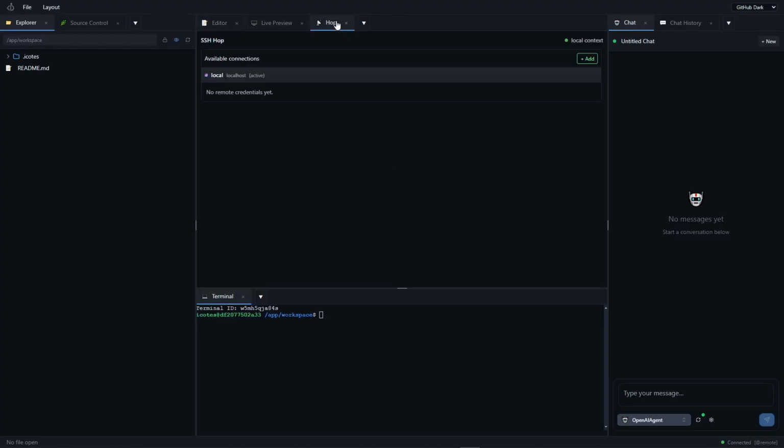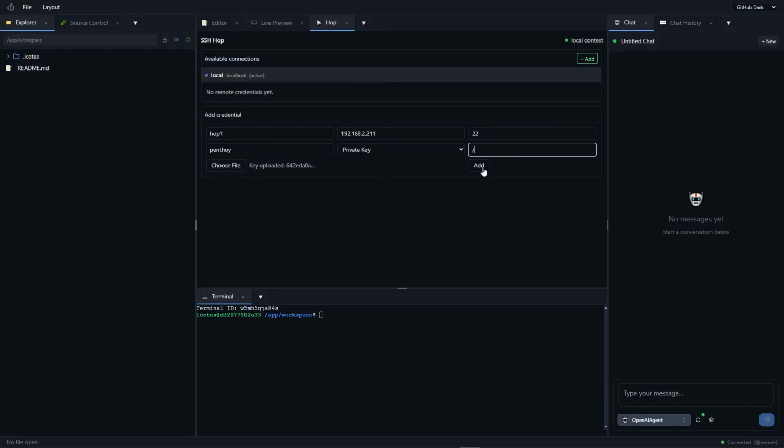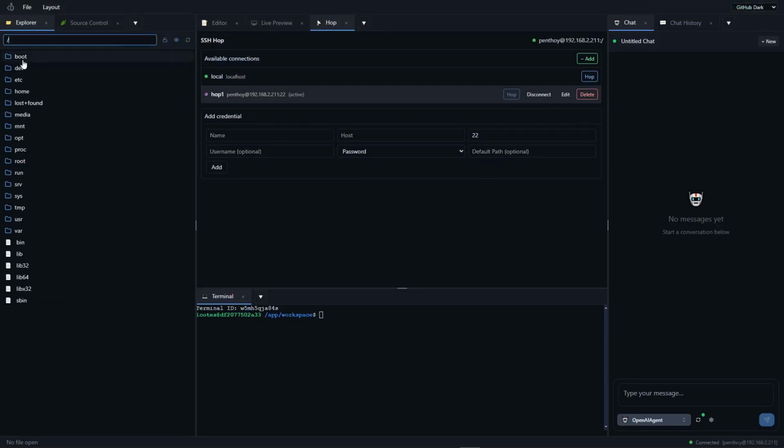This is the HOP panel, and we'll now add a new connection to a remote server. In this case, I'll use a private key that I generated in my remote server. Later, I'll demo with simple password connection, as both methods are supported. I'll also add a default path when I connect to the server. Let me quickly browse to find the path I want as default and edit to set the path.